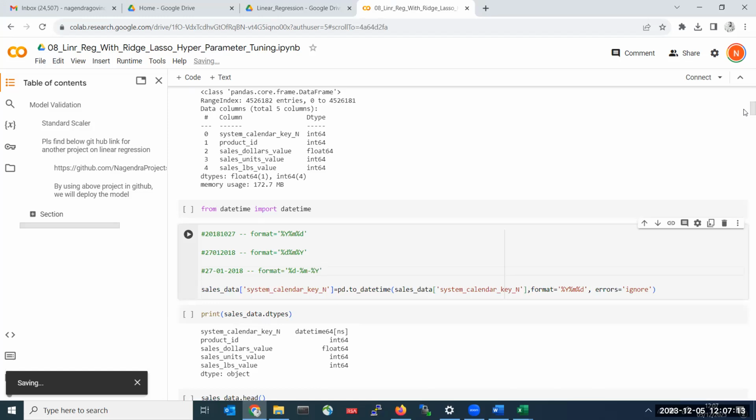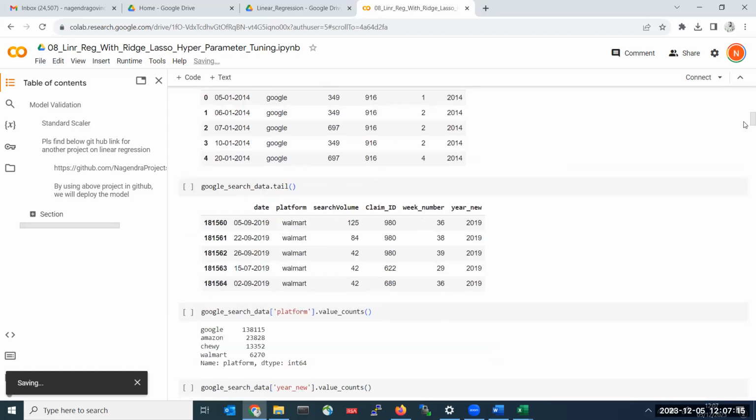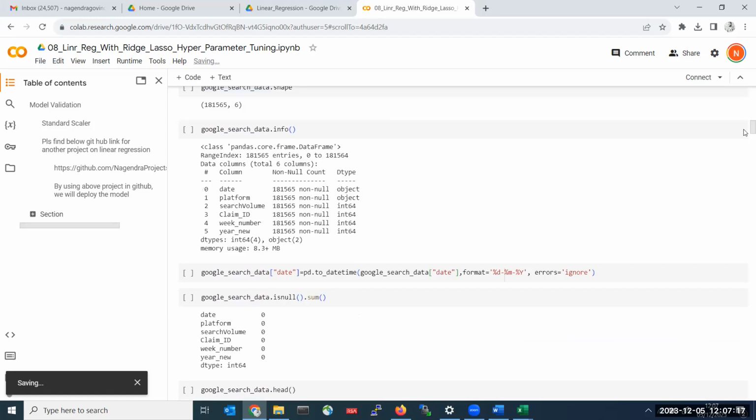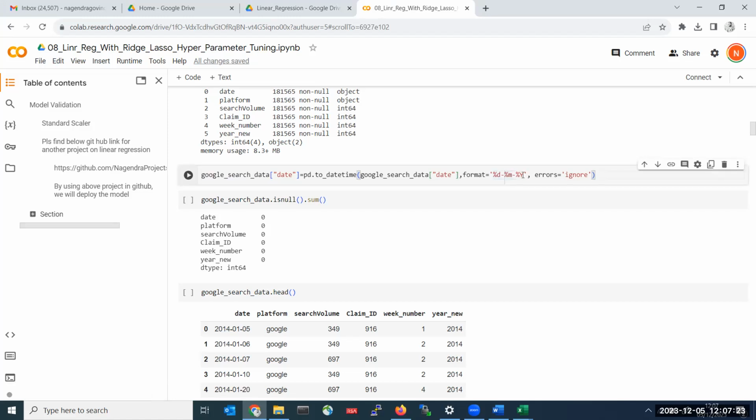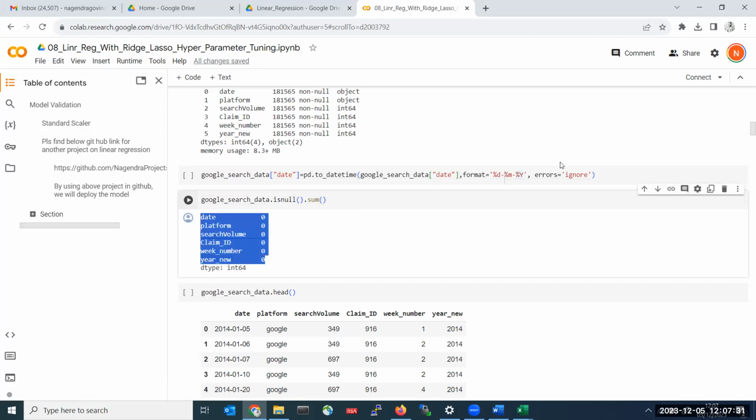That is what we did in the next data source, Google search data. Now see the format: %d, %m, %Y. I did it. Next, checking null values. Surprisingly, here also there are no null values. Let's move on to another data set. So with two data sources, we are able to do the basic cleanup.